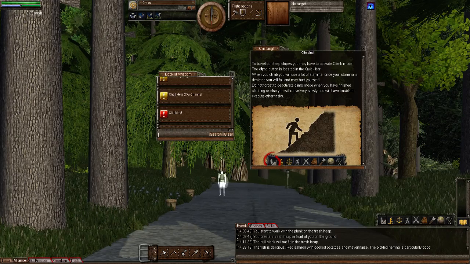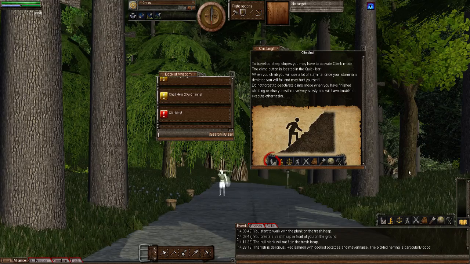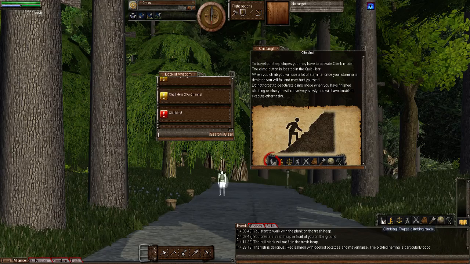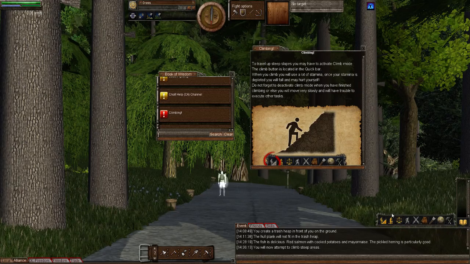But here you can see, to travel up steep slopes you may have to activate climb mode, which it's pointing out just there, this icon here, and when you left click you toggle into it: you will now attempt to climb steep areas.